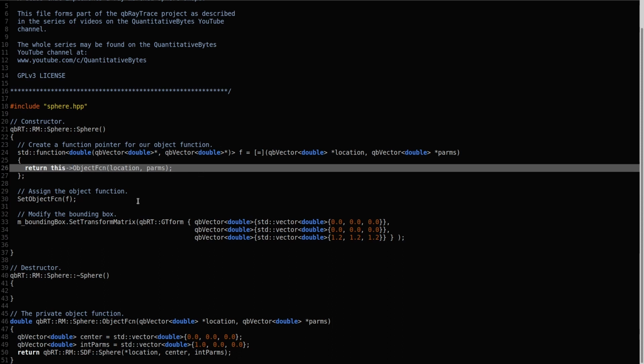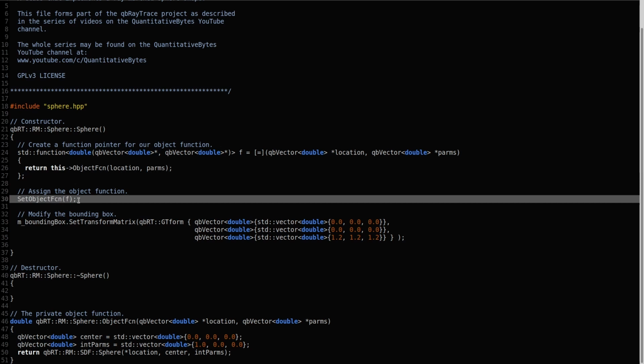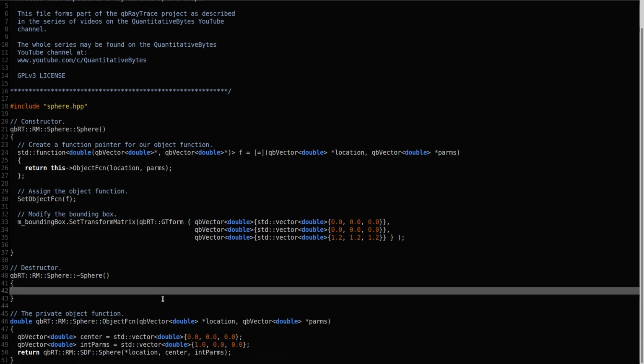Okay, and once we've defined the lambda, we then use the setObject function from the base class to set the object function to f. We modify the bounding box to make sure that it will fit. For different things you might want to play around with that, to work with the parameters to estimate what size the bounding box should be, but I just set it to 1.2, 1.2, 1.2. It only needs to be centered at the origin because we're using our local coordinate system. The destructor has no code, and the private object function is super simple.